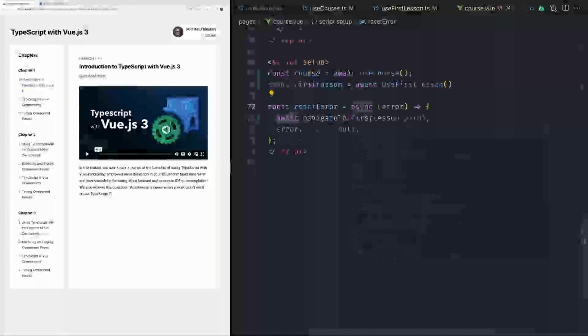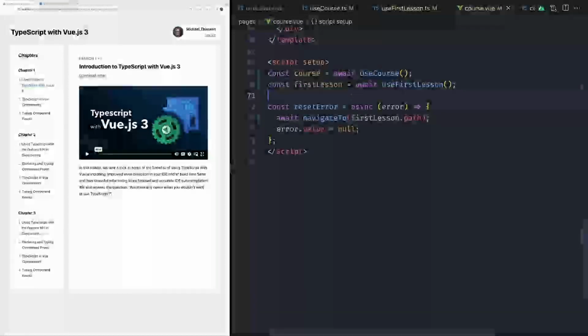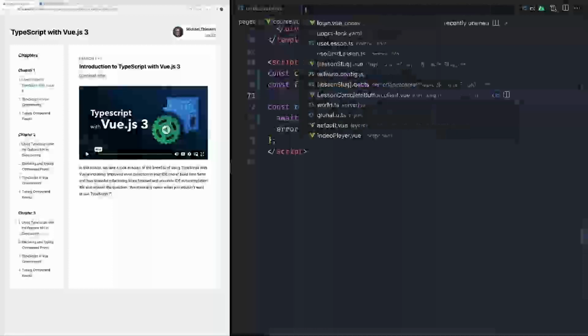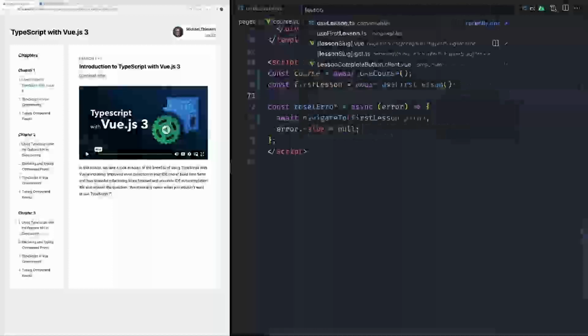And one thing that's interesting that you'll note is that, yes, we are calling use course in here, and then use first lesson immediately will call use course itself. But because of the caching that we've added in and the caching that use async data provides, we won't ever make multiple calls one after the other to an endpoint. So that's it for the course page. Let's move on to the lesson page.